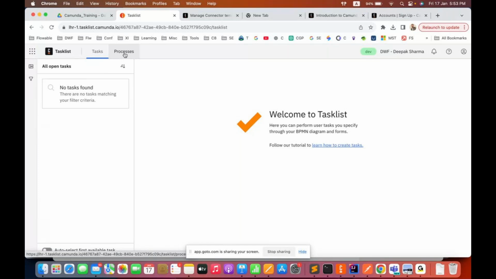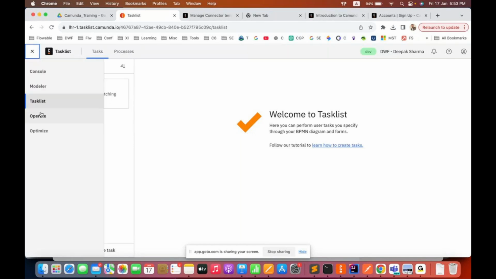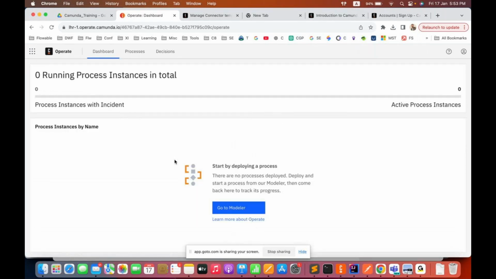However, what tasks to display depends upon what type of role you are assigning to a particular user. So internally the product will manage which task to display to which user. Once you log into the application, depending upon what role you have, you can see only those tasks. Operate is nothing but for admin users. In Camunda 7, we call it a cockpit.